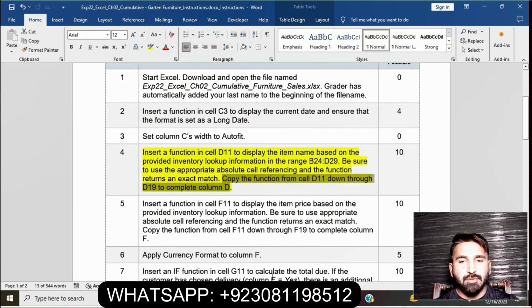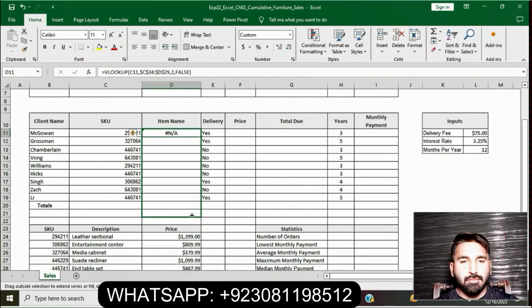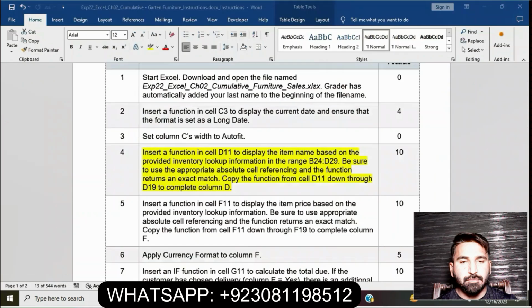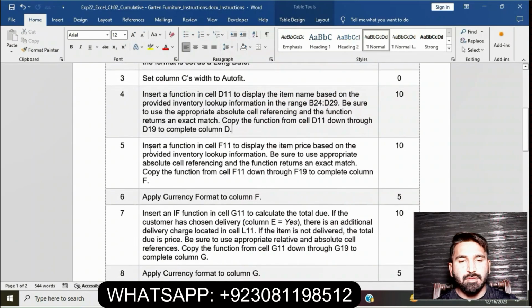Copy the function from D11 down through. I have done four steps of this assignment. Now moving on to step number five.